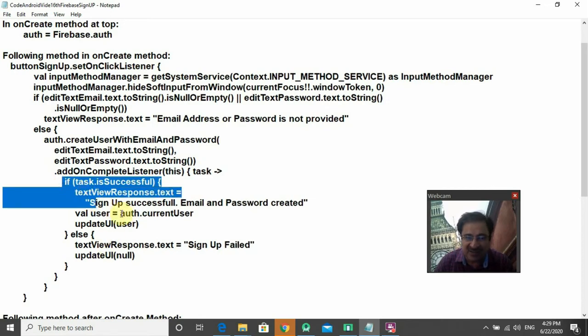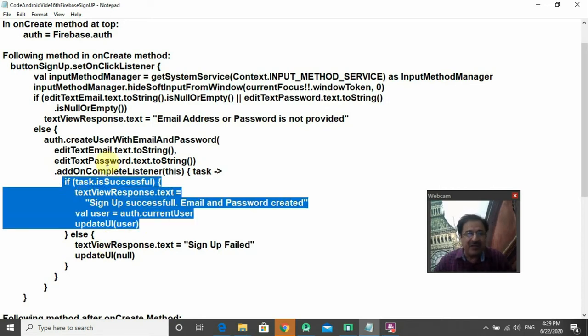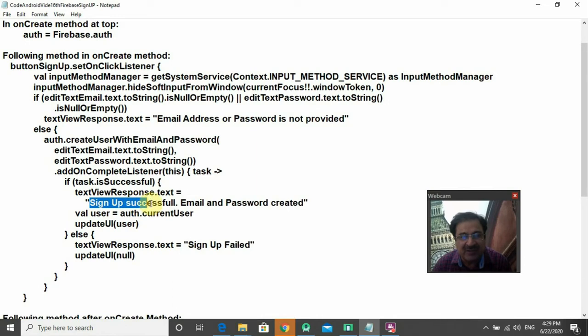If the task is successful, that is, if the create user with email and password method is successfully invoked, what you're doing is displaying the message "sign up successful, email and password is created." This will be displayed through the text view component, and if it is not, you get the message "sign up failed." And if it is successful, you are accessing the current user from the auth object and assigning it to the variable user, which I'll be using in the next lecture just to welcome the user.